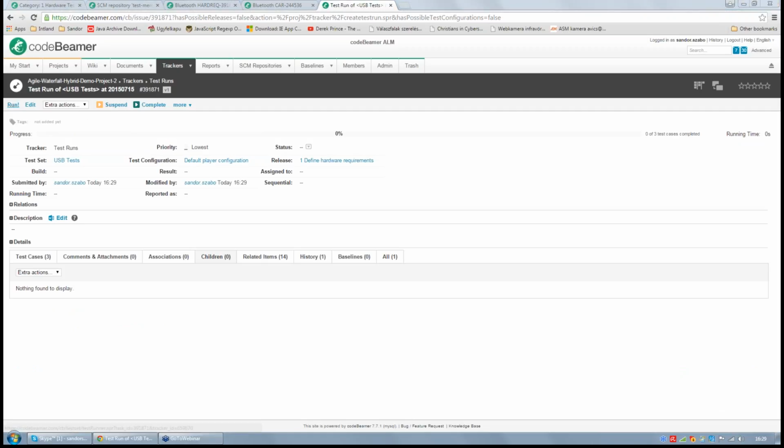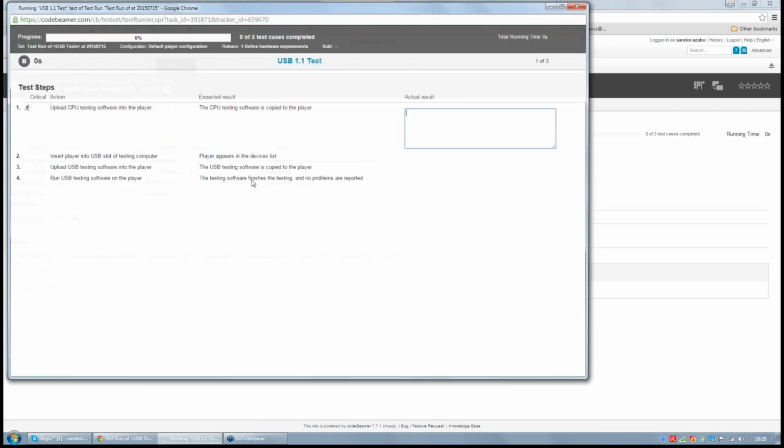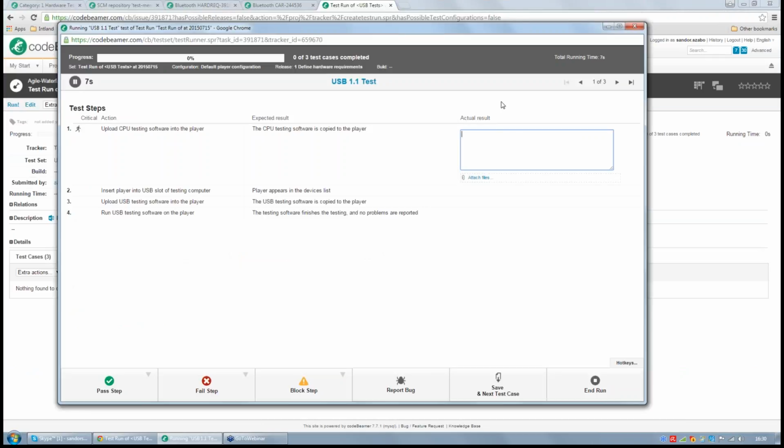If you click on the run link, the test runner appears, and it offers the test cases one by one to run. It enumerates the test steps, and for each test step you can define the actual result, and you can choose whether the test step is passed, failed, or blocked. You can also report bugs in the test runner, and if a test case fails, then the report bug feature is offered in an overlay to ensure that a failed test case is represented as a bug too.